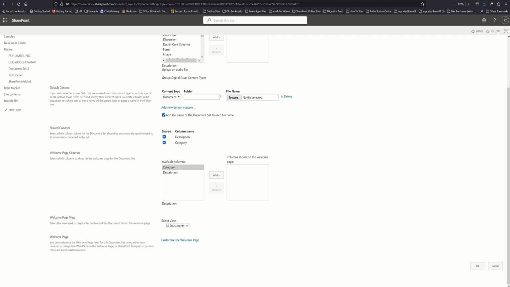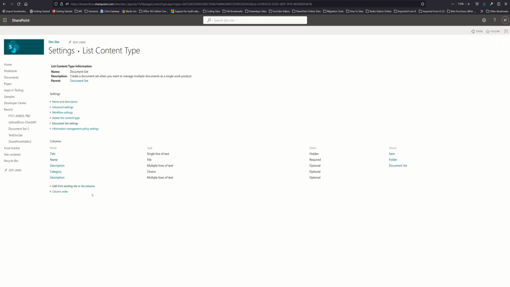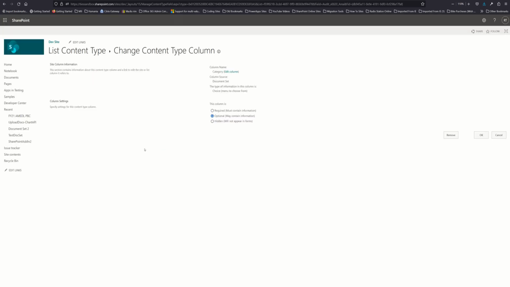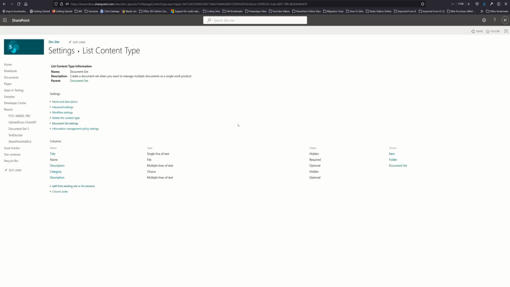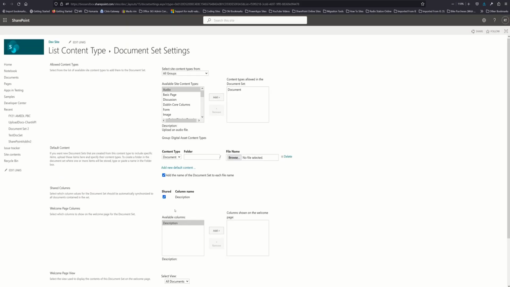So let's go back to our content type settings again. Now let's make this hidden so you guys can see why we have to do this. If you mark it hidden, it's still in the content type, it's just not going to be visible. So we go into the document set settings. As you can see, it disappeared.